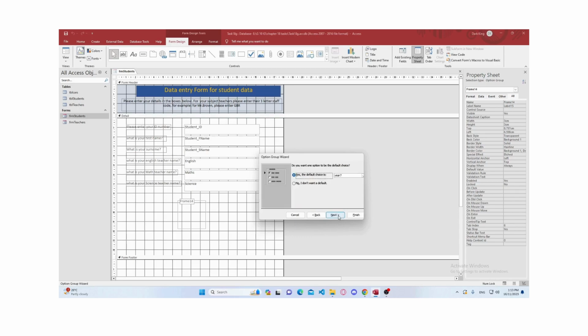Okay, next: do you want an option to be the default? For sure, we want the default. If the user didn't choose any year, our default will be no year group selected. This is our default value, because we already labeled it. Then we will click next.